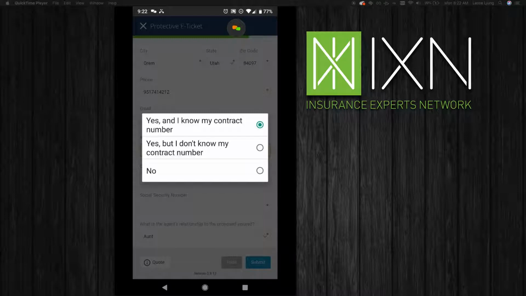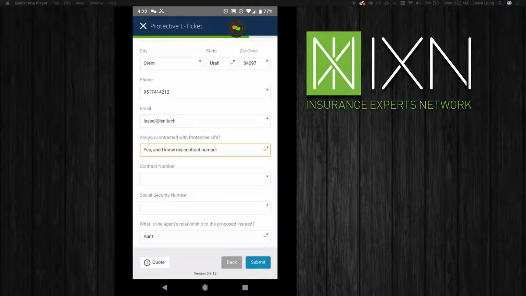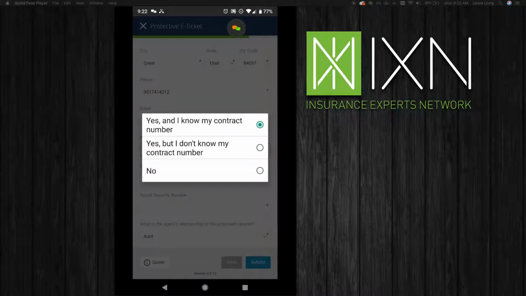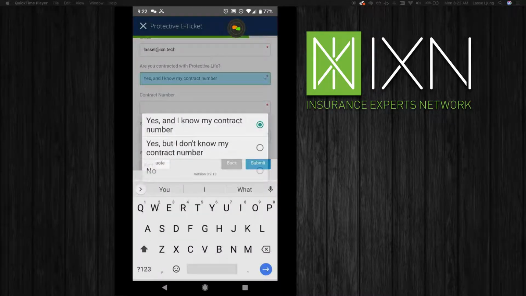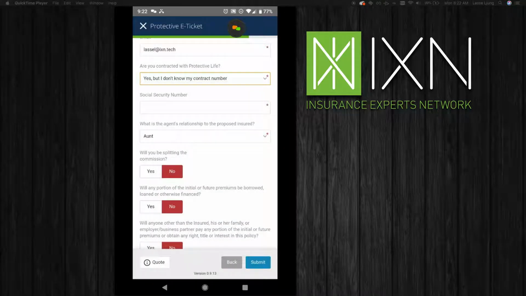The question here that I probably get the most questions about is this contracting field. So are you contracted with Protective Life? There's three options: yes, and I know my contract number, at which point you would put in the contract number right here. If it's yes, but I don't know my contract number, then you can still continue on in every state except for Pennsylvania, but the agency will be notified that a case was submitted without a contract number, so you'll need to get that over to Protective. Or there's a no, at which point you would need to get the agent contracted. But again, they can still submit it to Protective, it just goes into a holding pattern.